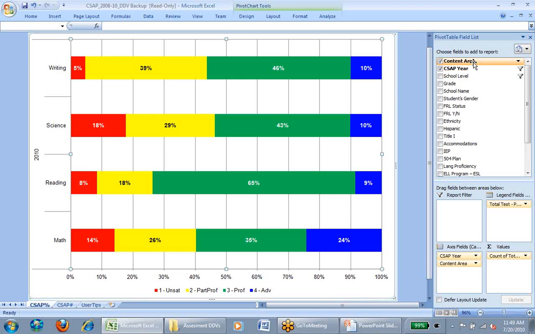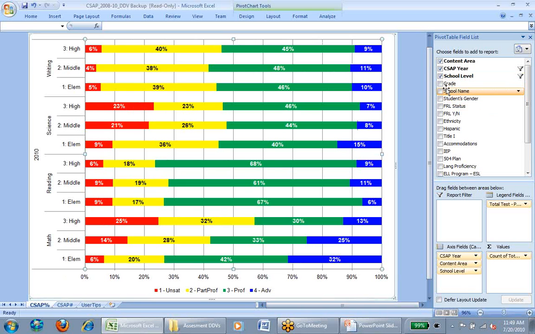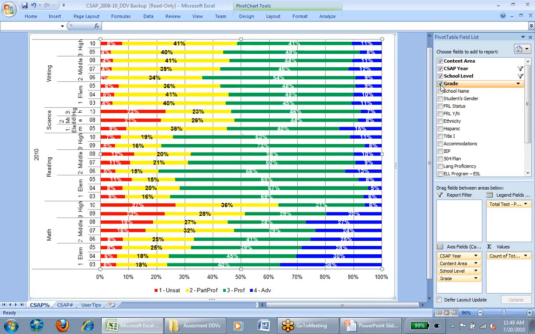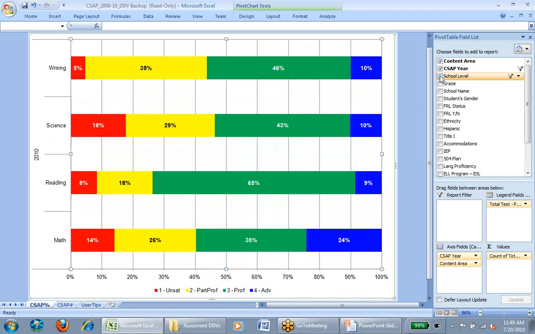That's why we see the 4 contents, and CSAP years selected. If we'd like to see additional information, for example, school level or grade, we can add those elements. Obviously, the more elements we add, the more messy this chart becomes. And for that reason, it might be necessary to deselect certain elements or perhaps to filter certain elements.